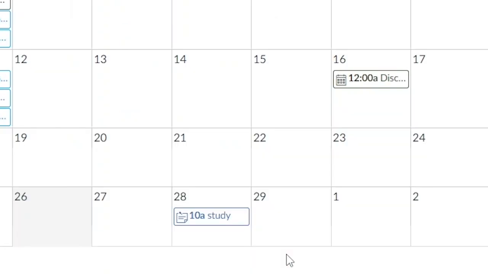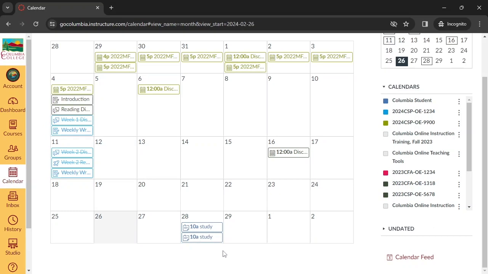And then I'll submit, and you'll notice that this will now populate at 10 a.m. on Wednesday that I need to study. This could be useful for organizing your work schedule and creating an organized calendar for you to refer to when planning ahead.